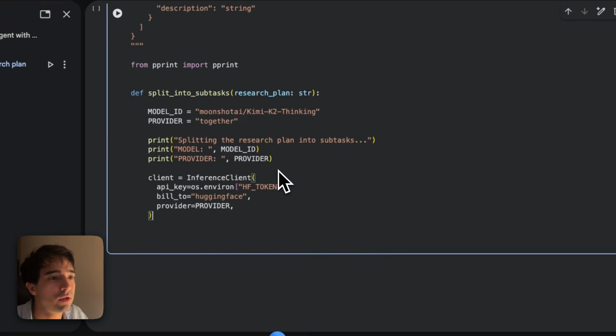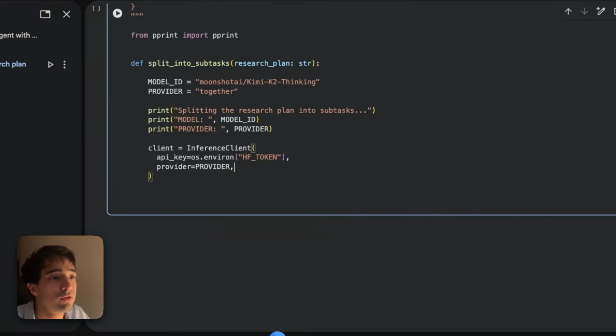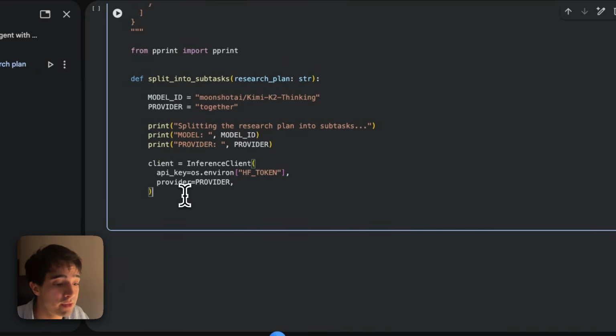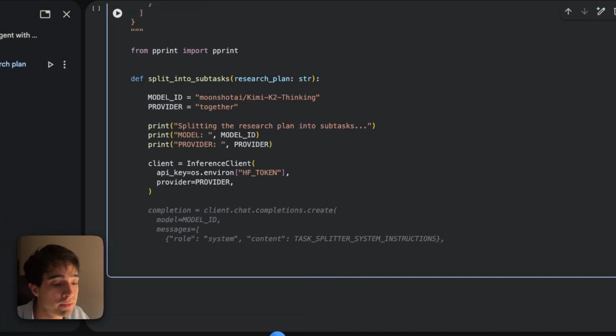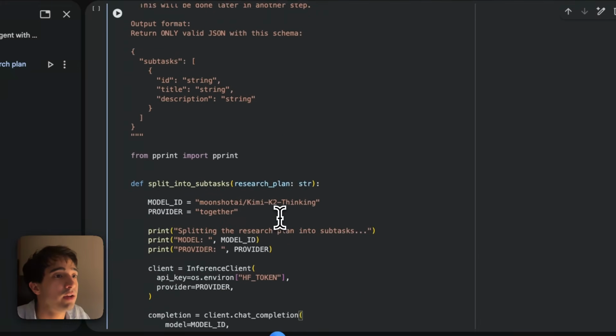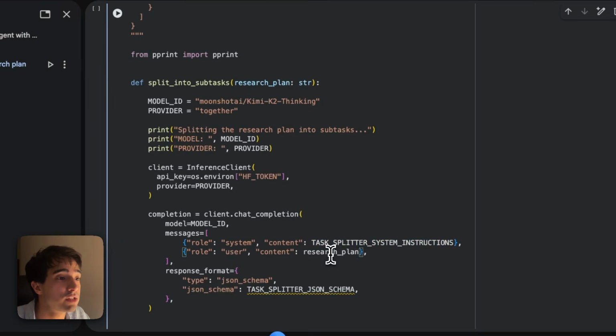All right, once that is done, we're going to have to actually make our API call. And that's very straightforward. We don't need this right here. So the client, inference client, that we imported above, we just initialize it again with our HF token as before. And the provider is the provider that we selected right here. And now from here, this is actually in the documentation if you want to take a look at it. So we're going to send over the model ID, the messages, which includes our system message right here, and the research plan, which is the one that the user is going to be sending.